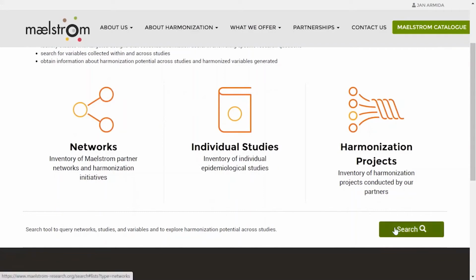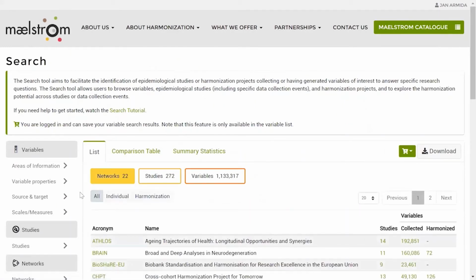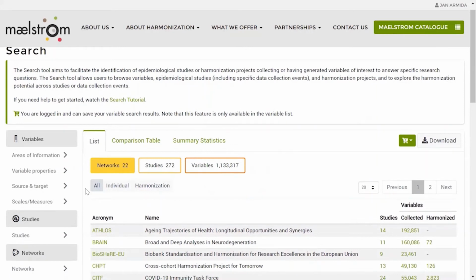Let's put ourselves in the shoes of a researcher interested in the effect of smoking on cardiorespiratory diseases. In order to find studies gathering the type of information desired, let's click on Search to access the search engine. As you can see at the beginning, all networks, studies, and variables are displayed. At this point, we can start refining our search using the panel on the left.